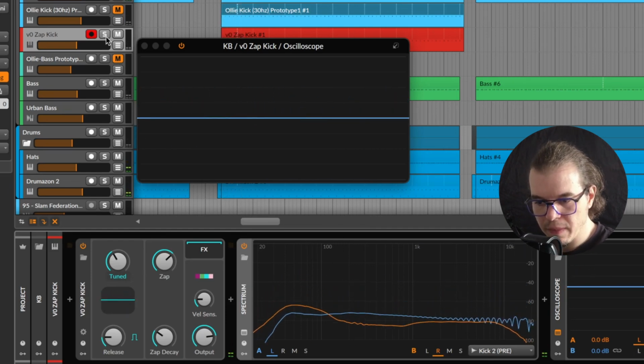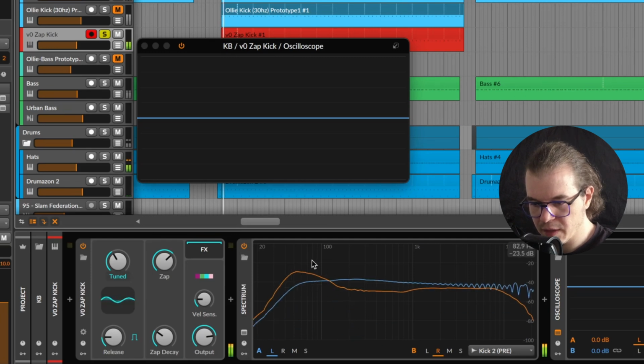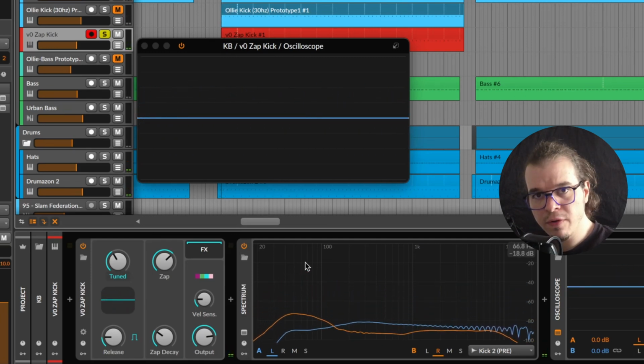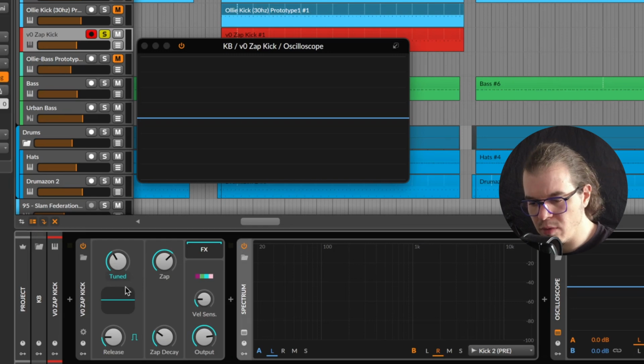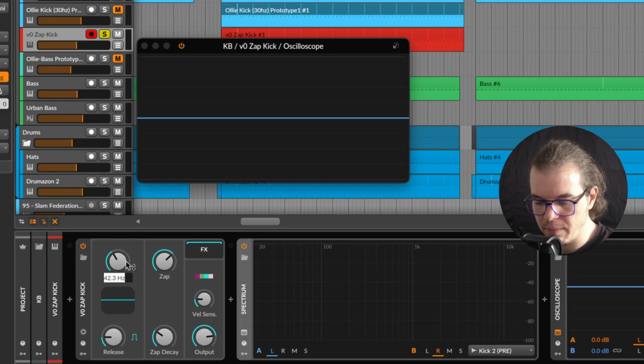All right, now, let's take our new kick. It sounds like this for now. The first thing we're going to do is set the fundamental frequency of our kick. And as with everything in Bitwig, you can Control or Command click on the knob and just type in the note of your fundamental frequency, let's say F0, and it's going to automatically set the correct frequency.